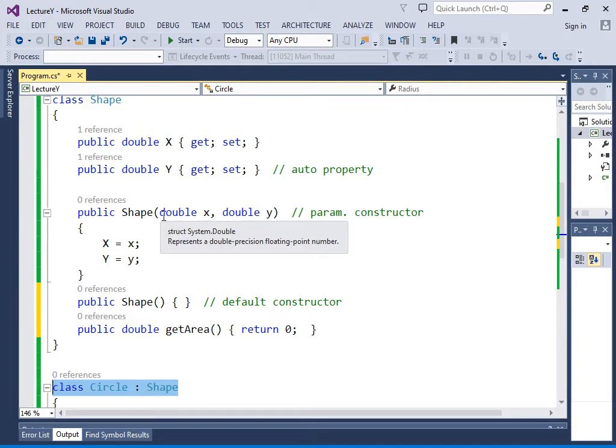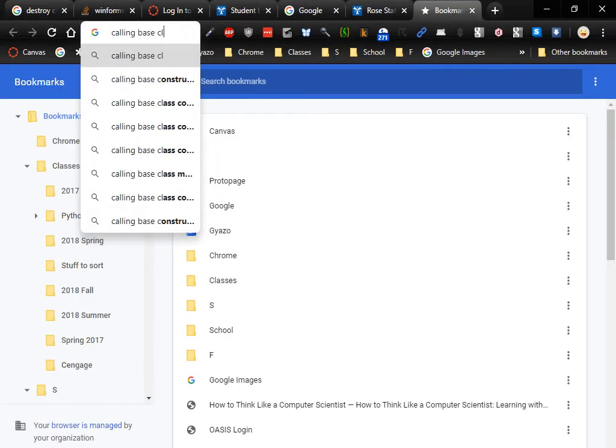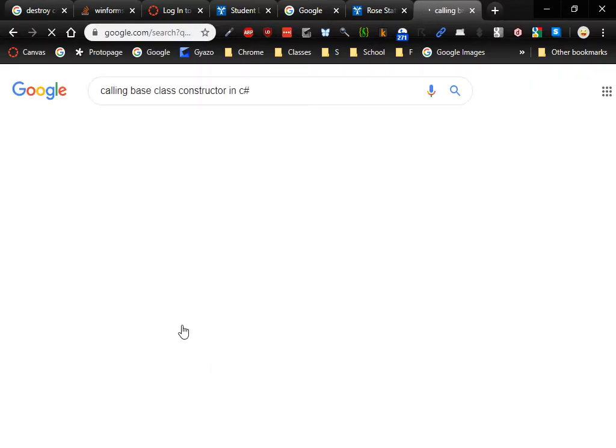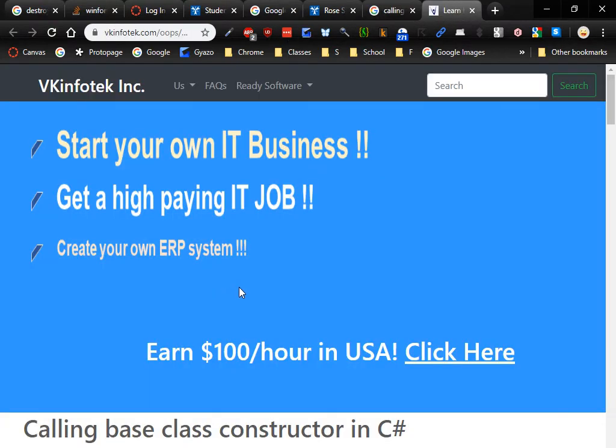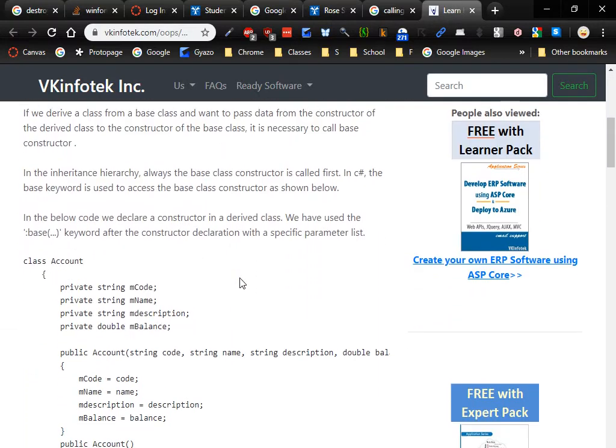Now let me make sure I get the syntax for this exactly right. Calling base class constructor. I'm Googling, by the way. I guess I could be doing this right in front of everybody. Calling base class constructor in C#. Learn how to call base class constructors in C#. Sounds good? No. Okay, all right.